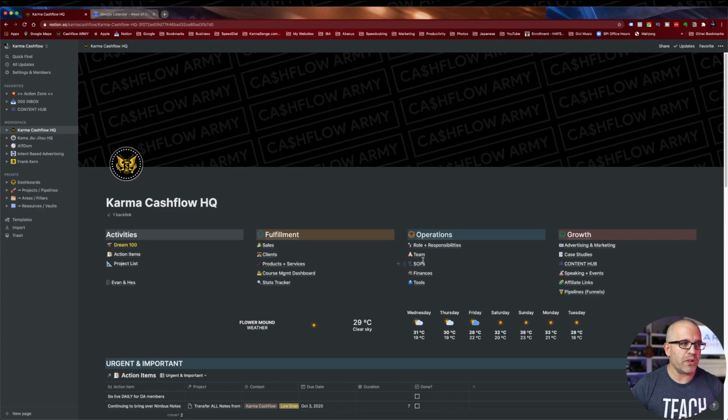Finances, pretty self-explanatory. Tools are any tools that I currently use, like Notion, WordPress, ConvertKit, Thinkific, pretty much anything else. All that stuff is going to be tracked in my tools.